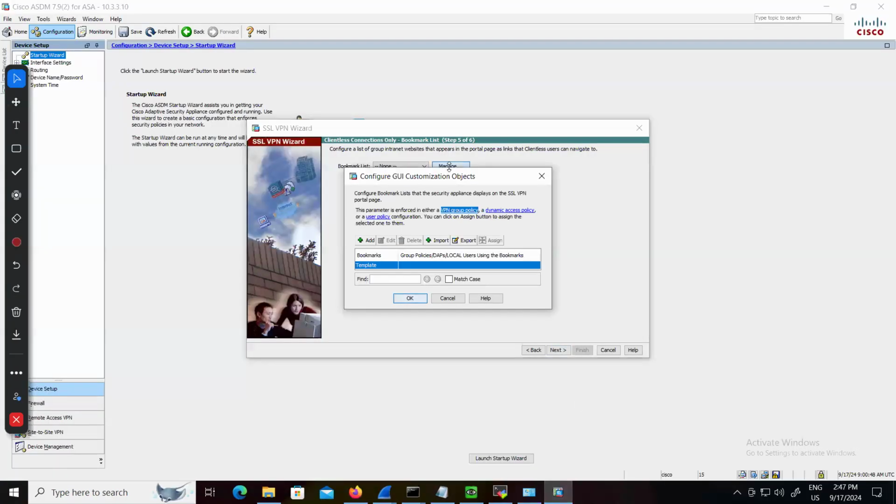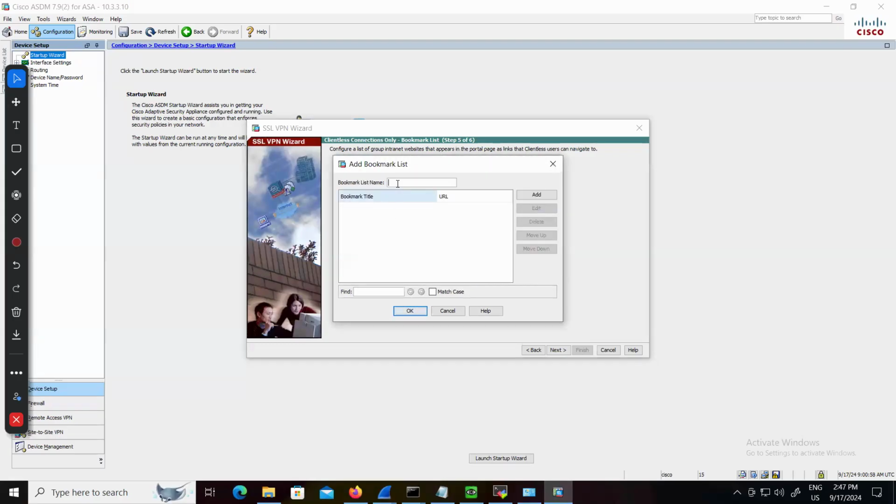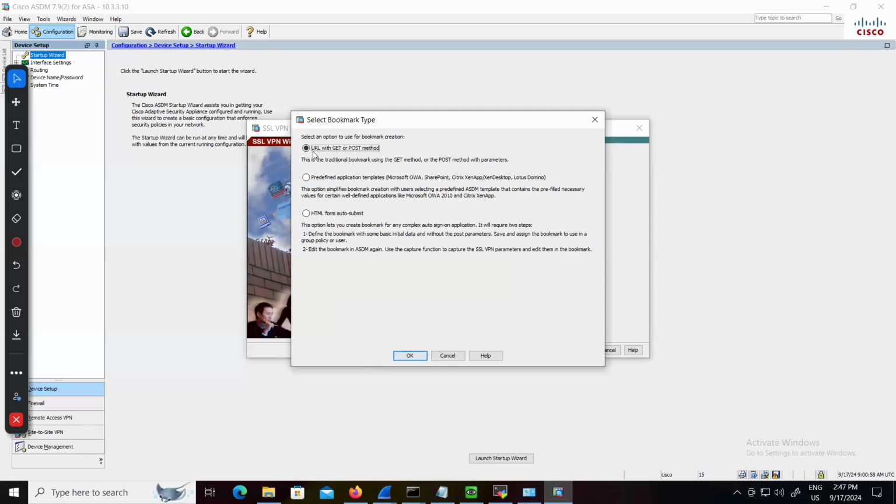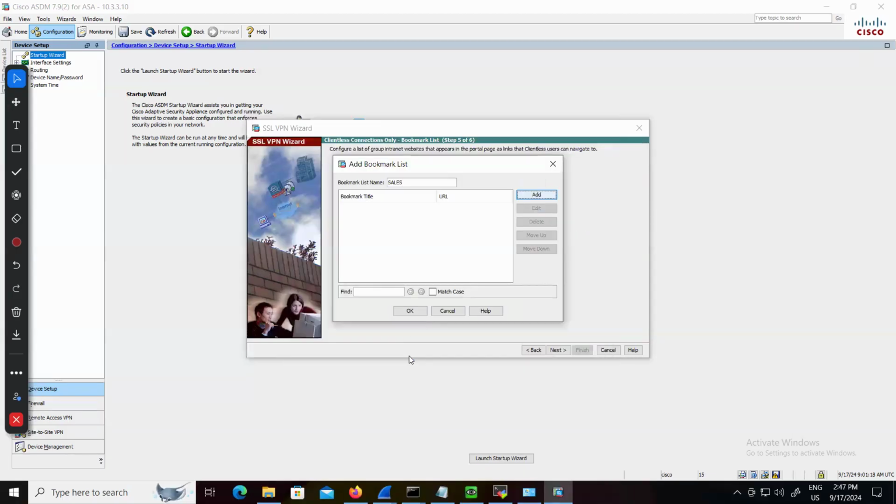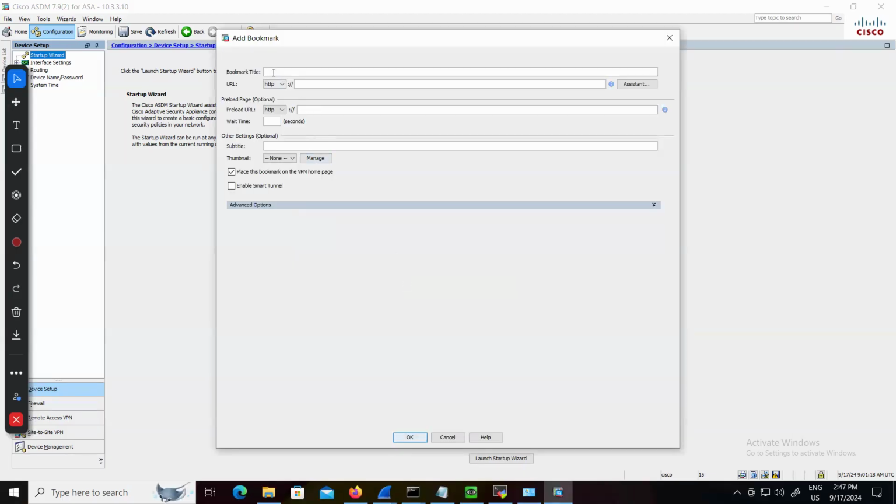So I'll go and say manage. Right now there is nothing, so I'll click on add. Then if you want to add a list, name this list. Let's say this is the sales list, and I'll add a URL here. The options are URL with get and post method, predefined application template, HTML form, auto submit. So we will go with the get and post method. Click on OK.